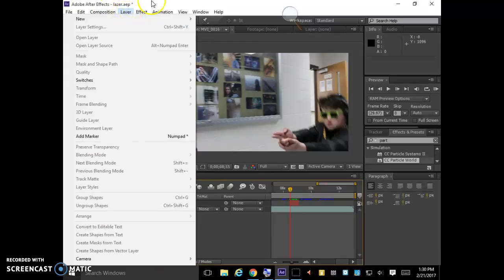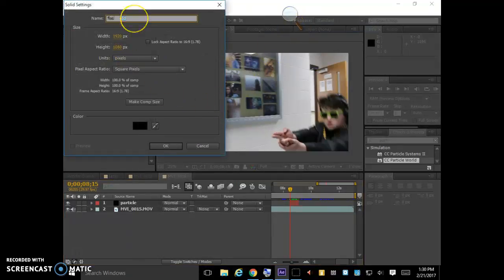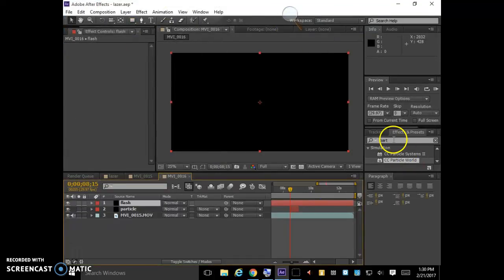Layer, new, solid. This is going to be flash. And I'm going to use lens flares. So I type in flare or lens. I'm looking for lens flare. There it is.